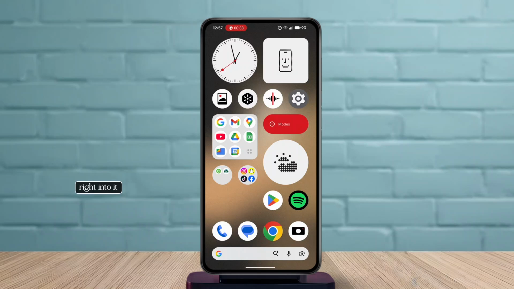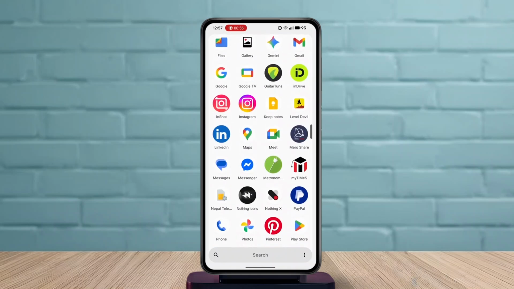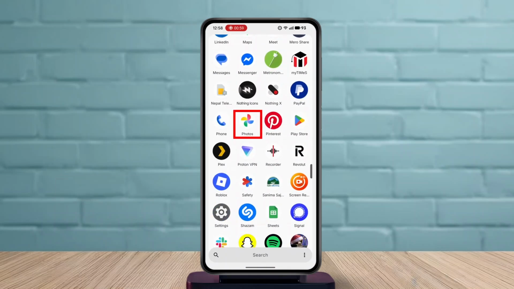Now let's jump right into it. So to hide photos on Android, you can use the built-in locked folder in Google Photos. This is for easy access with your device lock. So first step, you will need to open up your Google Photos app. So search for Google Photos and then open it up.